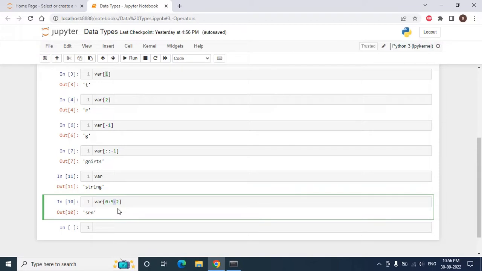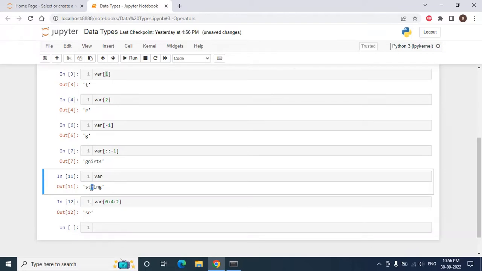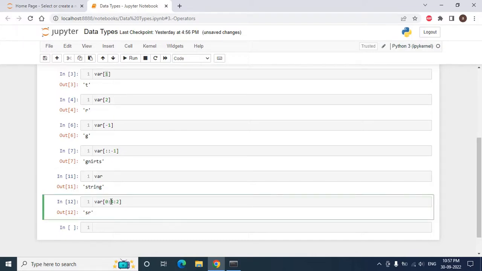If I put over here 4, let's see what will happen. It will only access S and R. Even though it is having N, it will not access, because this is an outer bound or outer boundary of this, so it will skip this one.